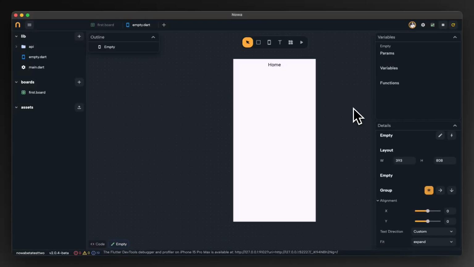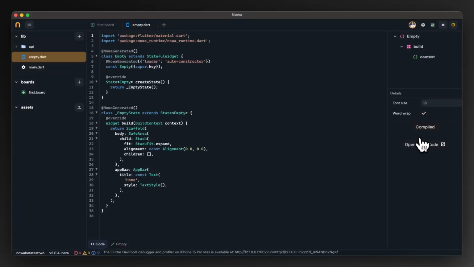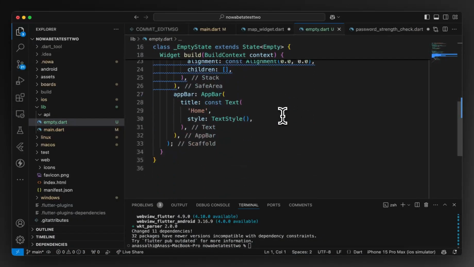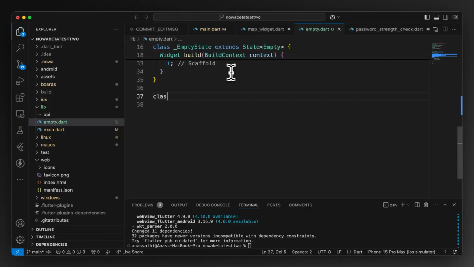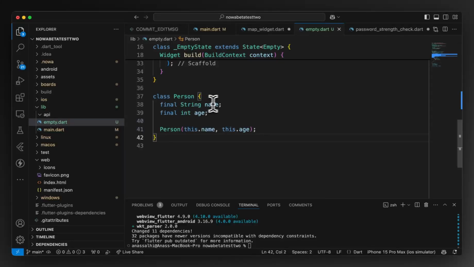Okay, the last case, custom class. So let's see what we can do with a custom class. This time I'm gonna use the same file and it will not create a new file. I can open it in VS Code and let me create a new class. I'm gonna call it person, and because I have Copilot, I can get some autocomplete. So I can have a name, an age, and it also creates a constructor.